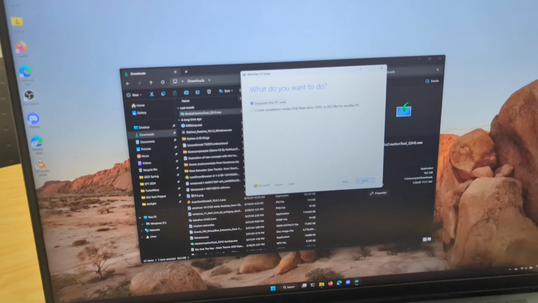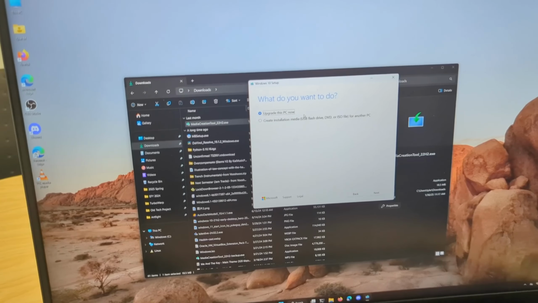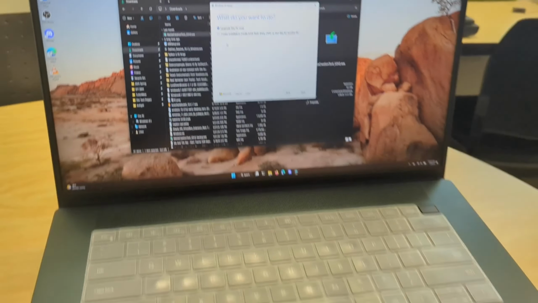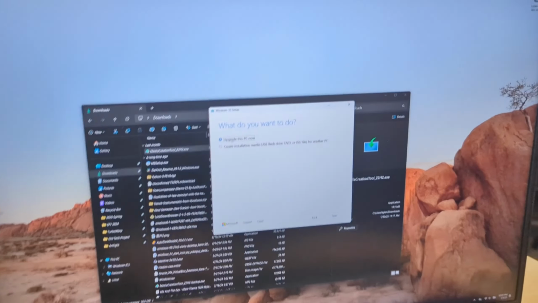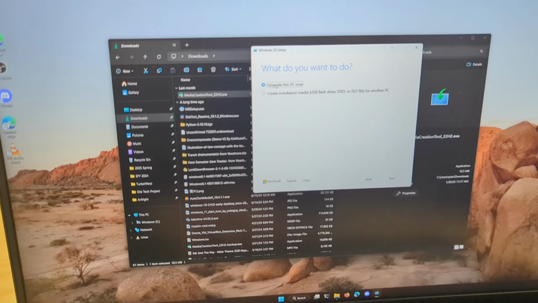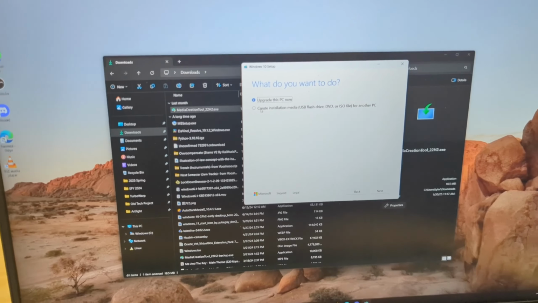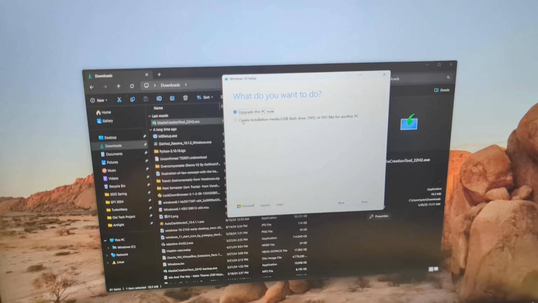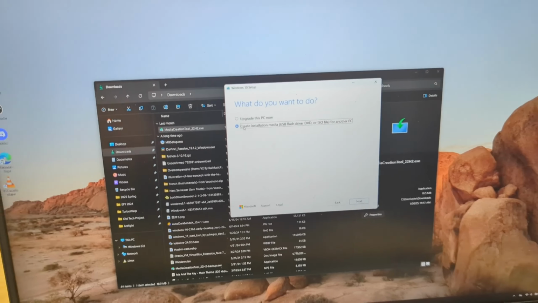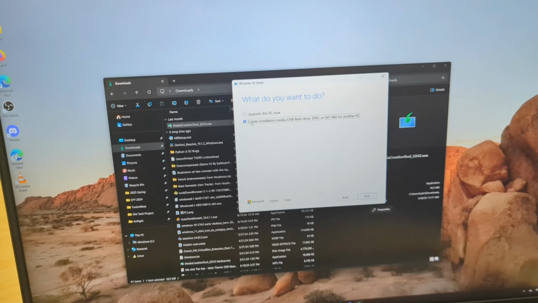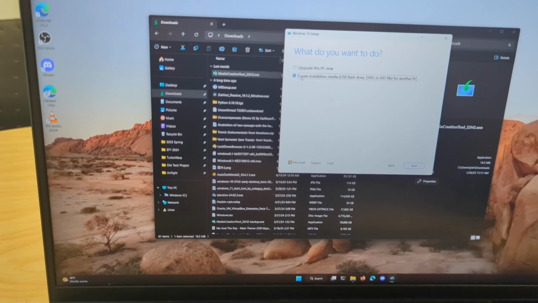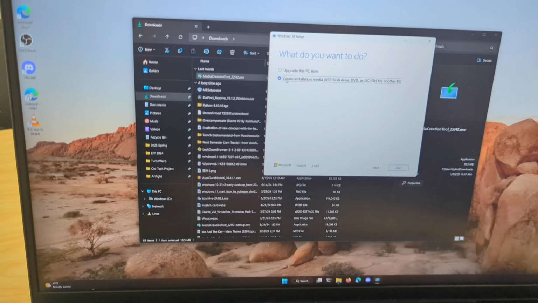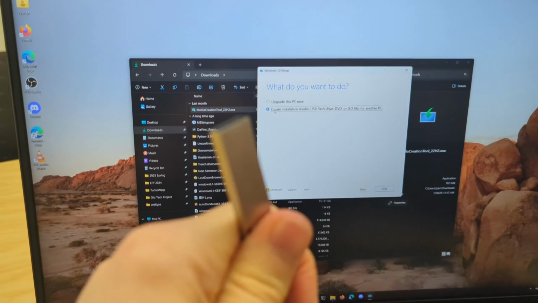Okay. So if you just create an installation media. Yeah, so that's what we have. Maybe just run it. It was like create installation media or upgrade this PC now. I think it'd be safe to have it just on a flash drive for now. And then if you want to do it again, well, I don't know why you'd want to, but if you wanted to do it again, or for someone else, you could just have a flash drive. Boom. I lost my flash drive.